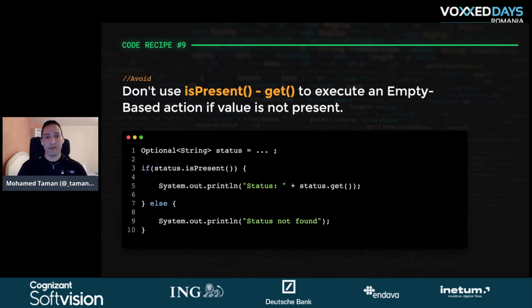So also avoid using this construct to execute an empty based action if the value is not present. Sometimes I would like just to print status not found, or just for debugging, or for some logging that I was searching for something, this user is not logged in or something. You try to get some stuff, and if it's not there, you would like just to state that you didn't find the data, the calculation doesn't happen, or the execution doesn't work, something like this.